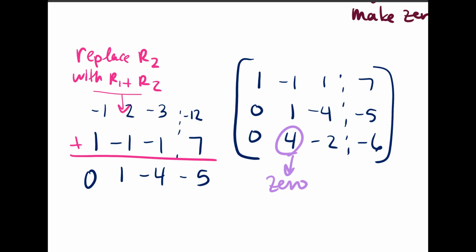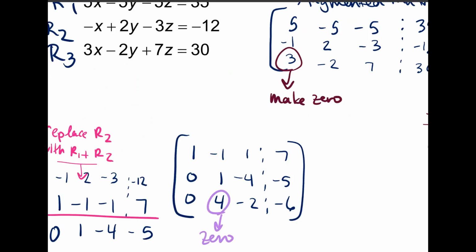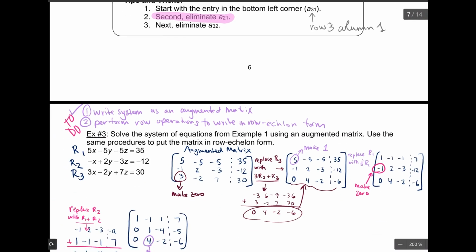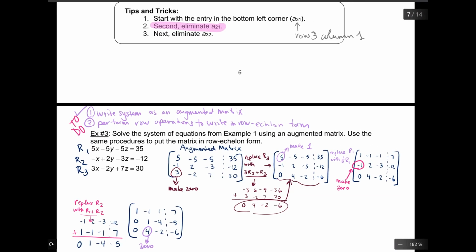And then the third step. So if we come up here, 0, 1. Sorry, I'm trying to show you the tips and tricks while I have that whole thing on the screen. Okay, maybe if I highlight. We got rid of the bottom left corner, made it 0. Then we eliminated the one above it. Check it. Now it's 0.